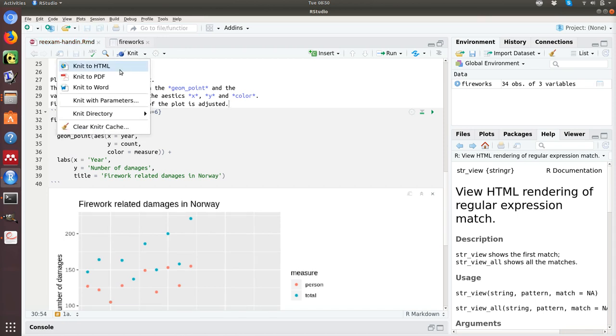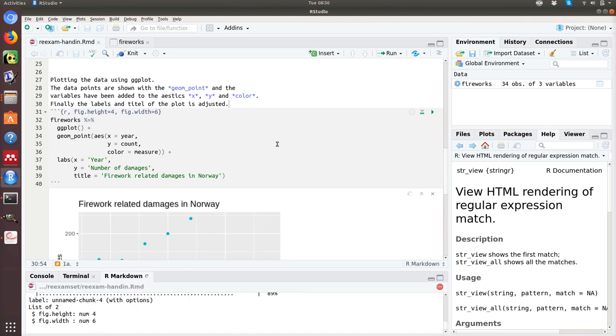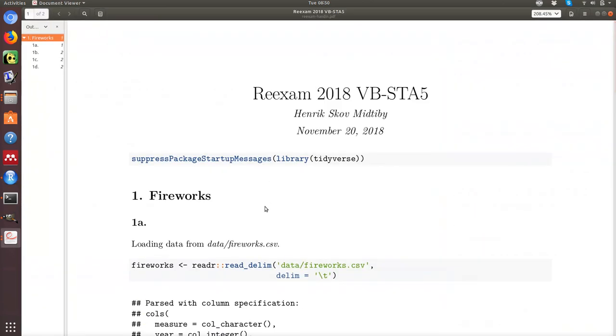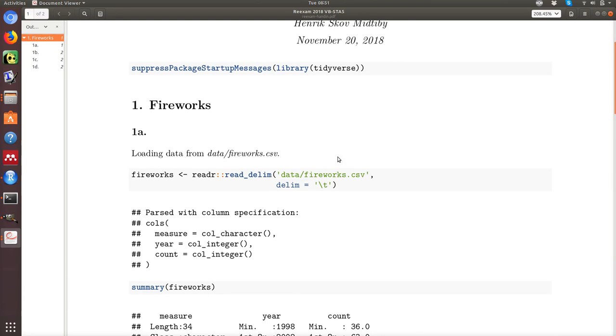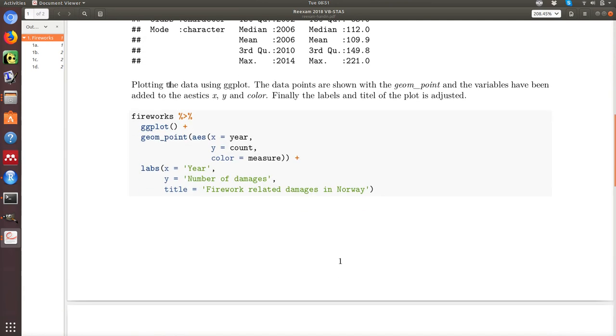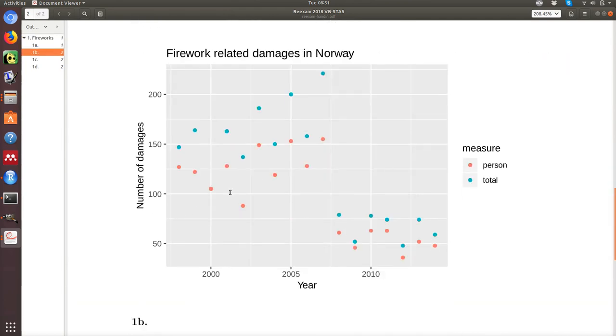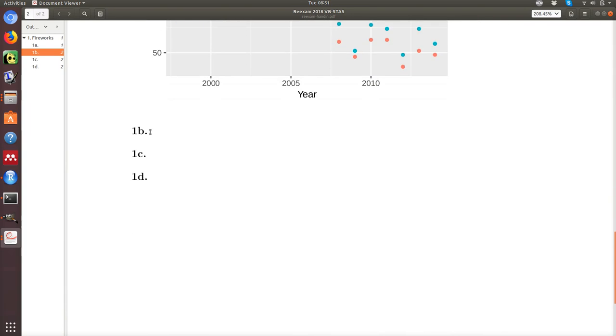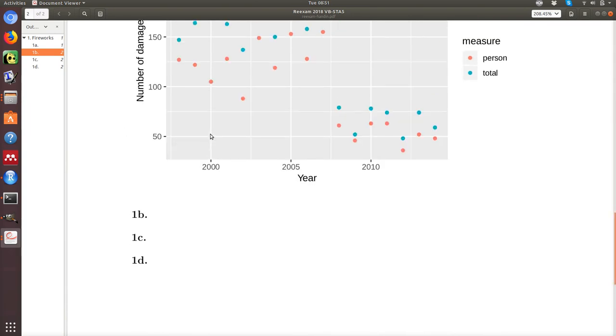So let's see what comes out of this. I want to knit to PDF. Then let's see how this looks. We can see what is handed in and by whom. For the exam, I expect it to be an anonymous exam, so please don't provide your name here, but your exam number. Then we can see that we load the data fireworks, we look at some summary statistics, and then a short description of how we have plotted the data, including code here, and the generated output. And then we are good to go on to the next sub-exercise.